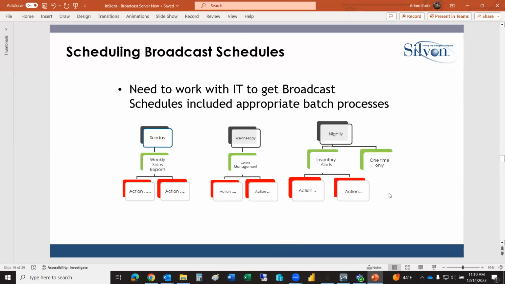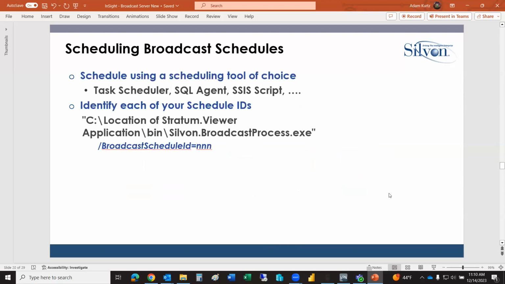So again, you need to work with IT, get those broadcast schedules included, and get them scheduled on the server side so that they start executing on the scheduled basis. So again, there is the back end process where it has to be scheduled on the server.